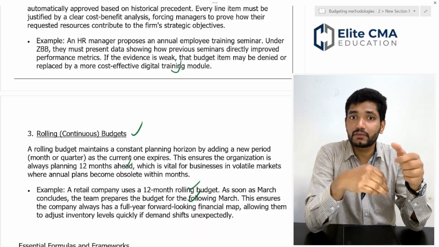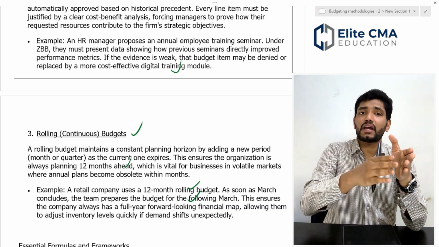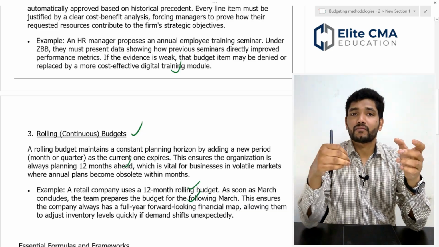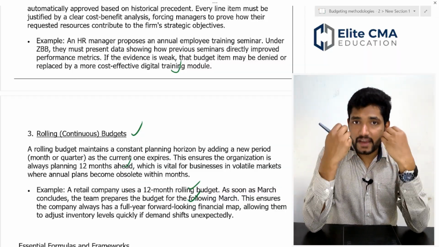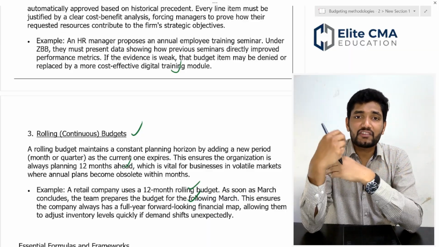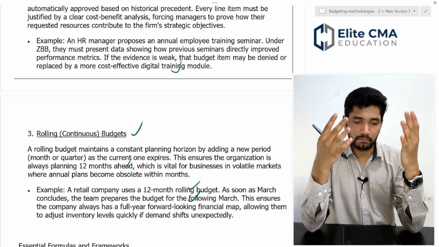So with the rolling or continuous budgeting, once one month's activity is done, at the same time they will add another month with the budget. So the management or the business will always have an available 12-month financial plan at any point of time.